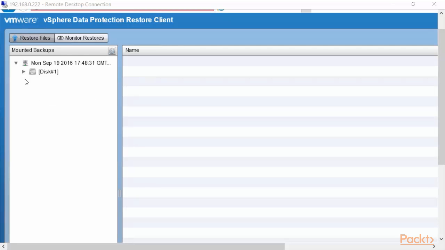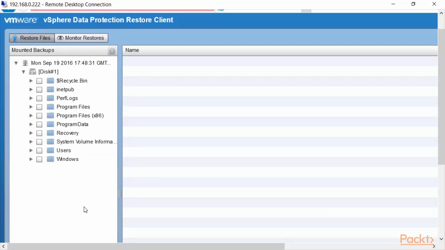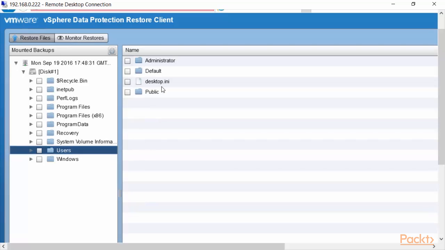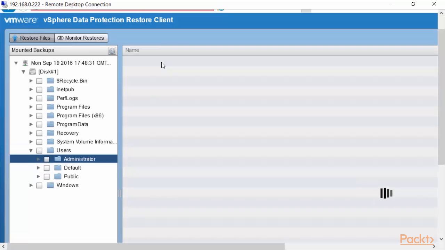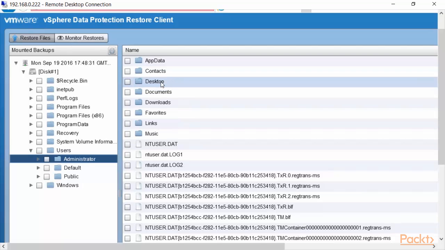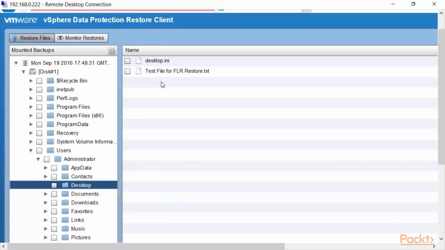So the next level down is the first disk. I expand that, and we should now get our folders. So you can see if I double click on users, go into the administrator user, I can then look at the desktop, and as you can see, I have a test file for file level restore, which is called restore.txt.